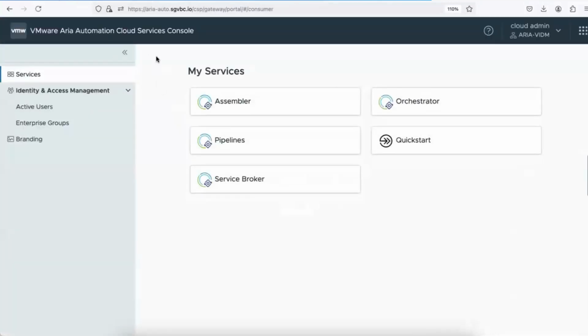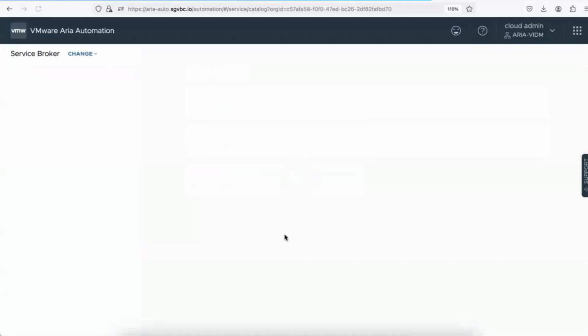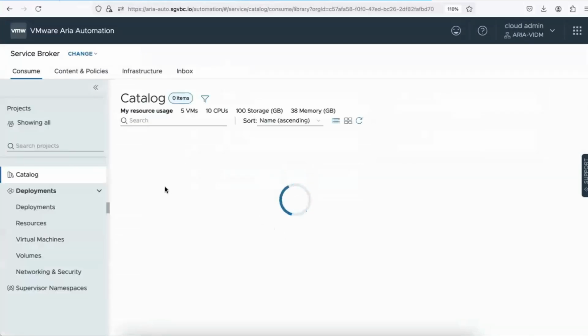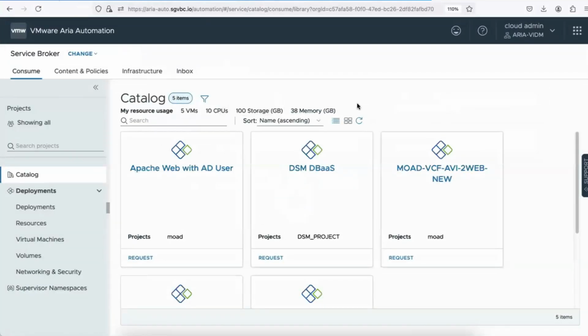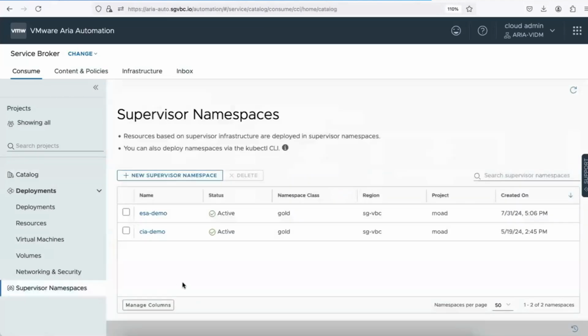If you go on to Aria Automation, click on Service Broker. You get an overview of the catalog items. If you are a user of Aria Automation, this is very familiar, where you can consume your catalog items. Once the CCI service is integrated, there's this new menu over here called Supervisor Namespaces. Now you are able to consume all the supervisor cluster services, VM service, TKC, all from this Aria Automation interface. Okay. Got it. And this is what we call the cloud consumption interface, isn't it? Yes.